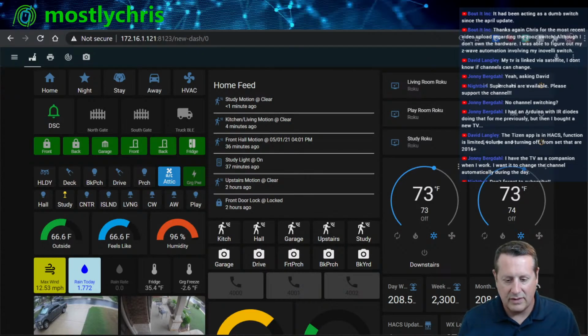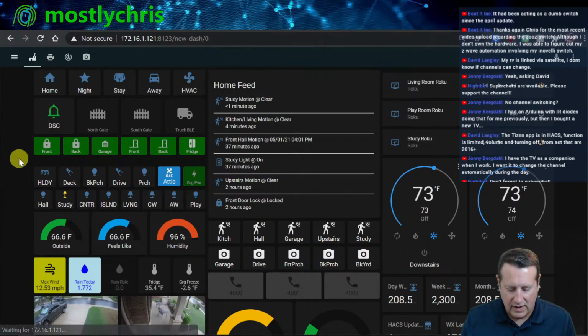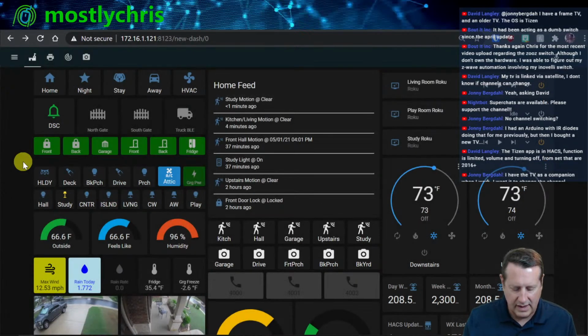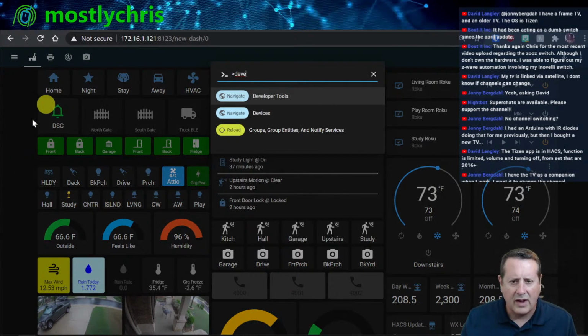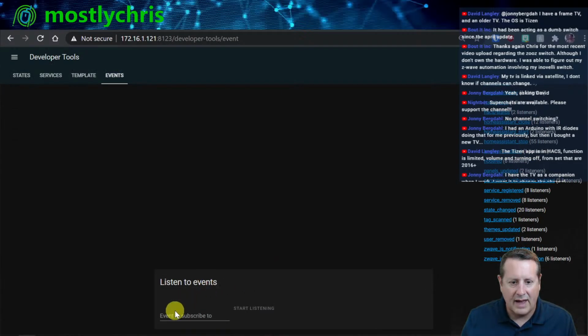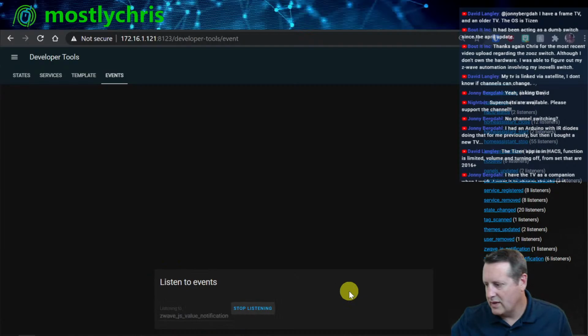Yeah, and About It makes a point here. It had been acting as a dumb switch since the April update. They made a change in April. So if I go to developer tools, and this is what I'm talking about, I go to events, I can look at the Z-Wave JS value notification events on the event bus. Start listening.